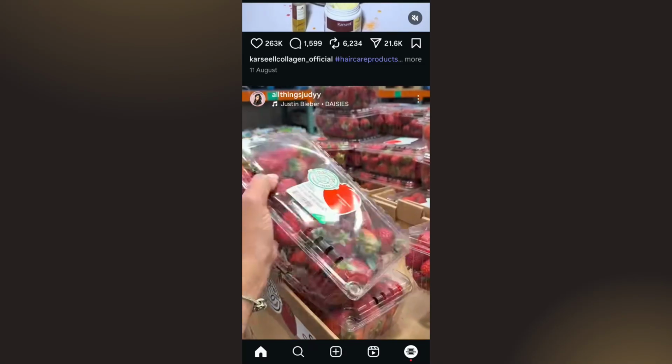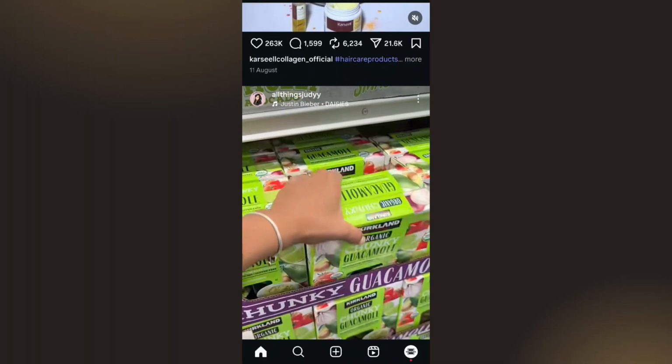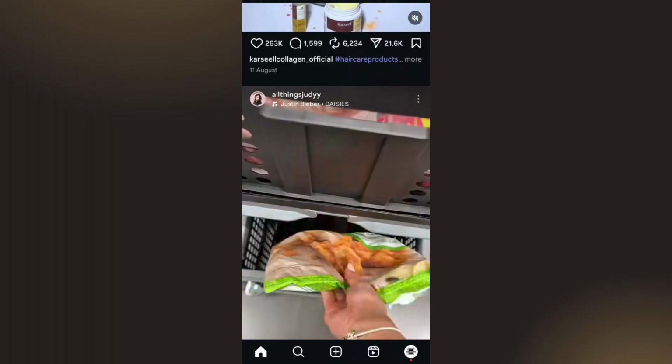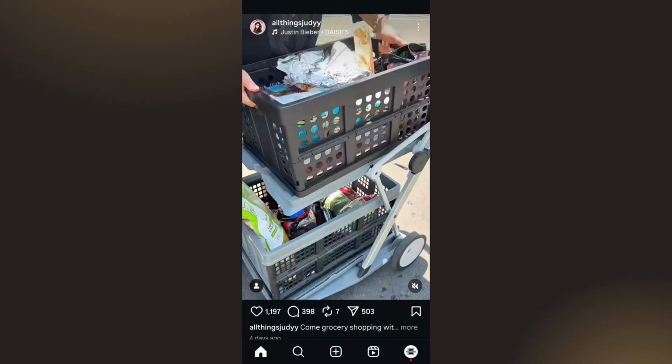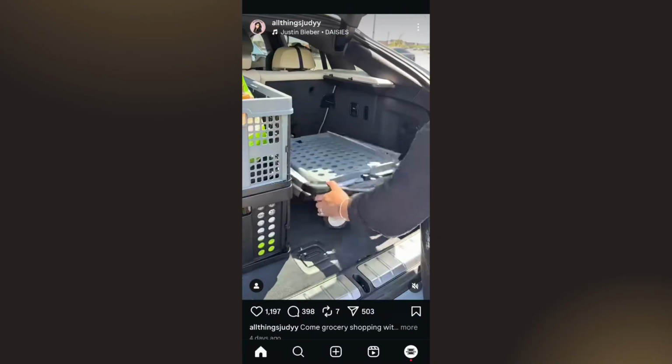In today's tutorial, I will show you step by step how to block sensitive content on Instagram in 2025. This is going to let you control what shows up in your Explore, Reels or recommendations feed, making your feed safer and cleaner. So without further delay, let's get straight into it.